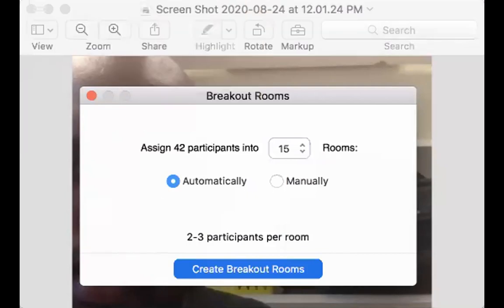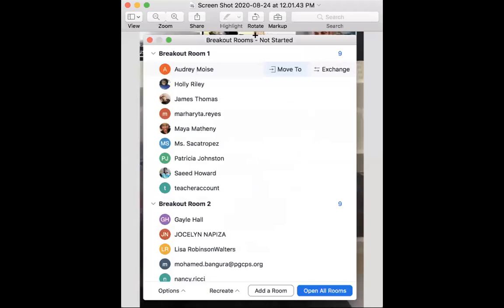So now, what does it look like when you actually open it up? This is what it looks like. It gives you the names of everybody, and it gives you the room they're in. Now, I made sure I highlighted this: you can exchange, meaning you can just trade somebody. If you were looking as a teacher and thought, I don't want that student in there with them, you can click exchange, choose somebody from another breakout room, and they will flip-flop.